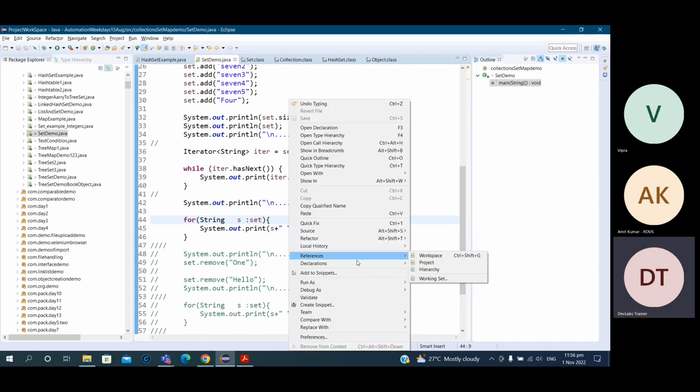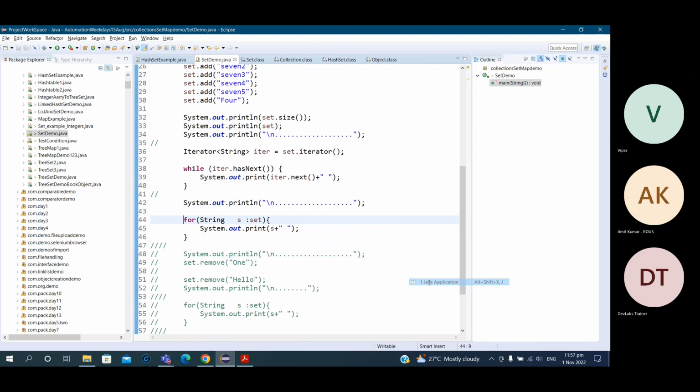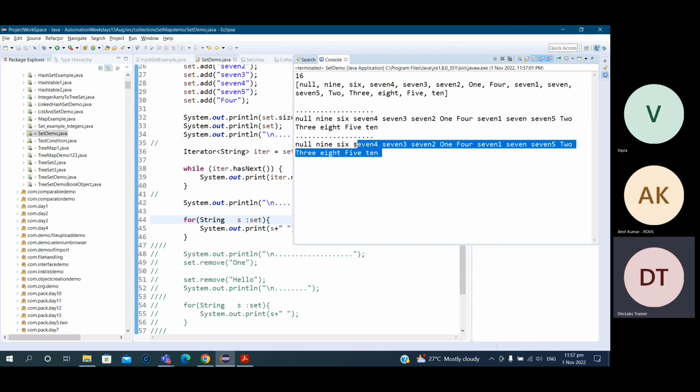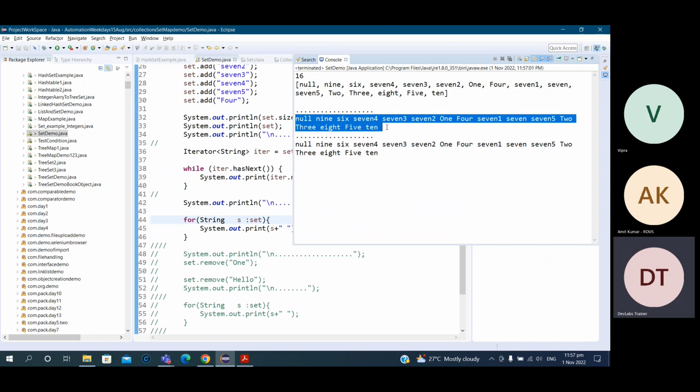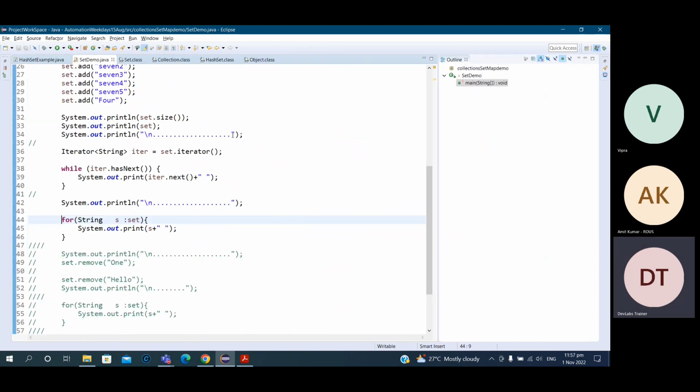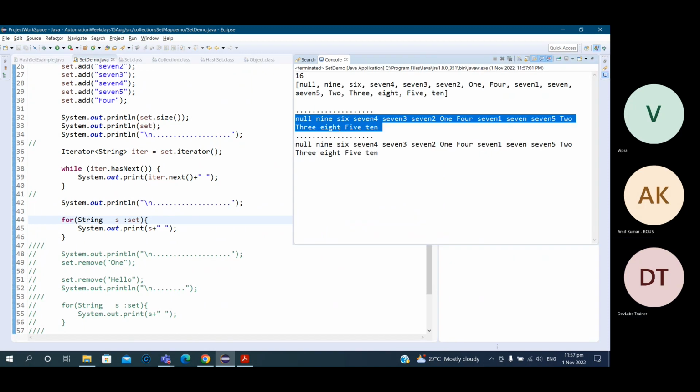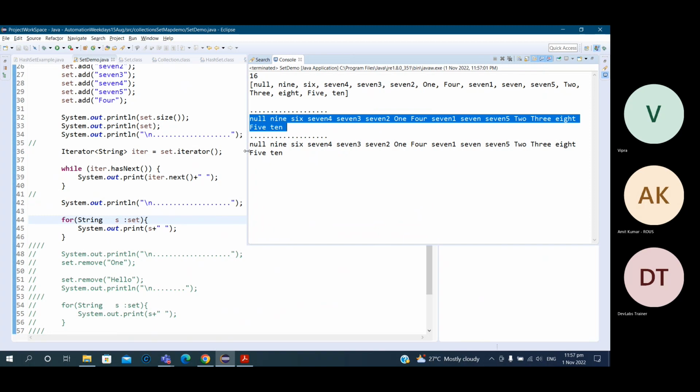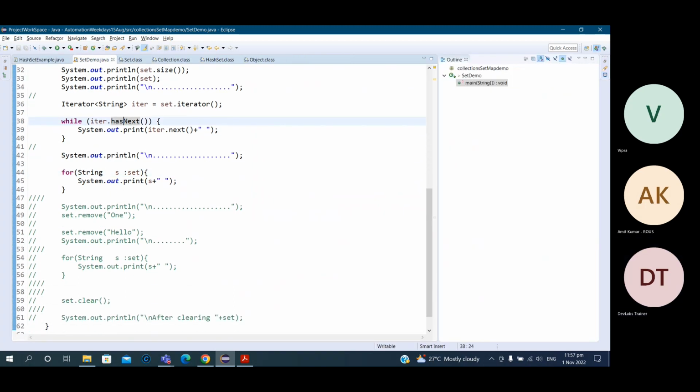So let me run this. Can you see here? Output wise, it is giving you the same output, like how it was giving you the same output I'm getting with this cell. So we have already seen these things, nothing new for us.